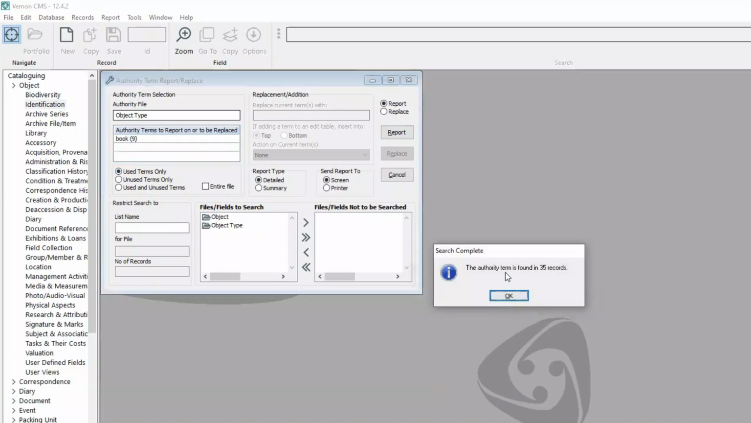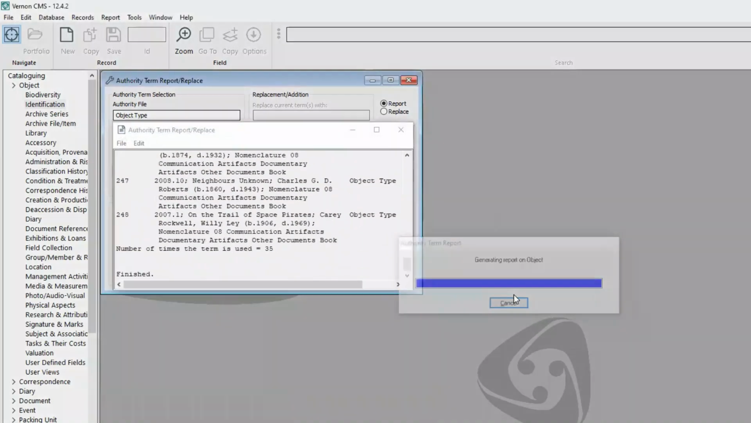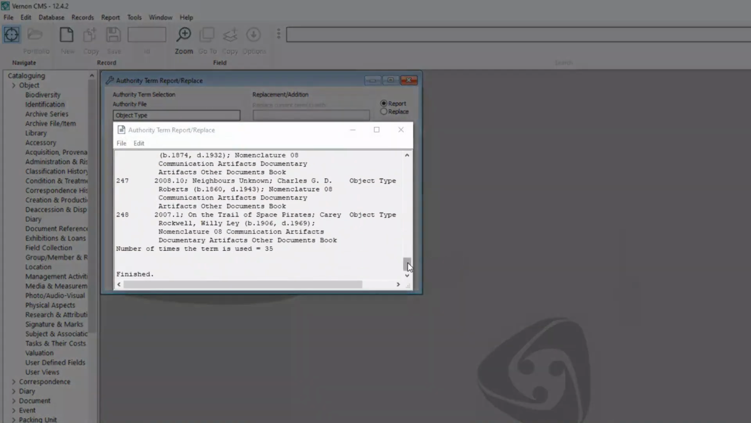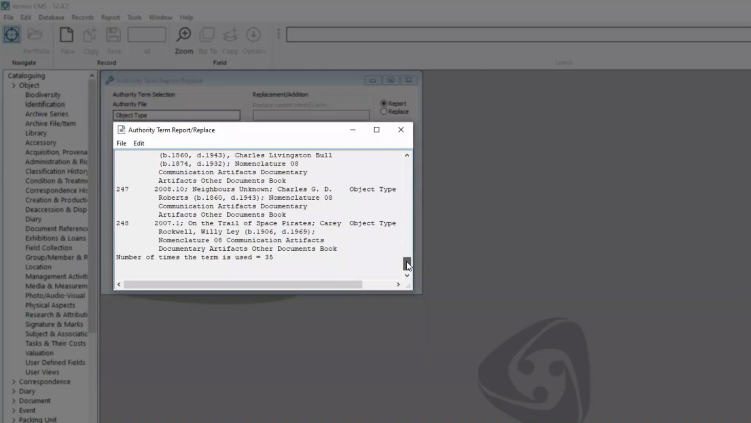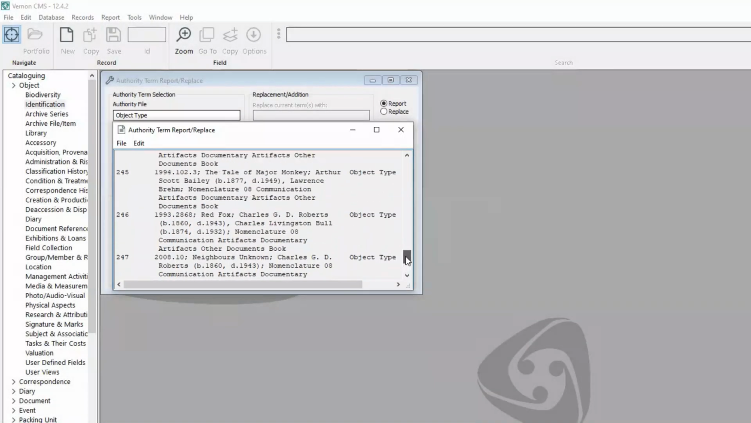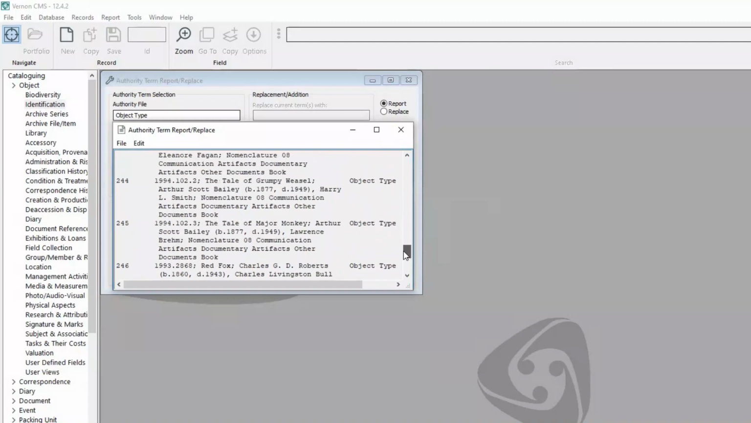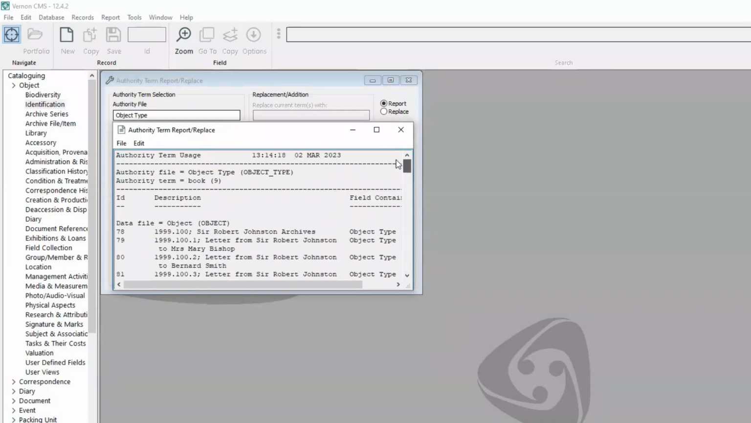And it's telling me that the authority term is found in 35 records. And it's produced a report of all the places where that's used. And it says it's been used 35 times. So it lists all the records of which object type is book.